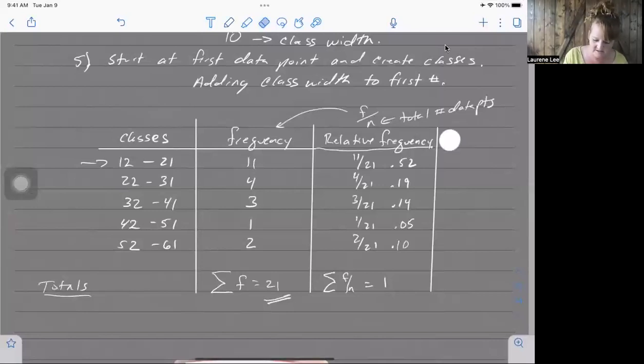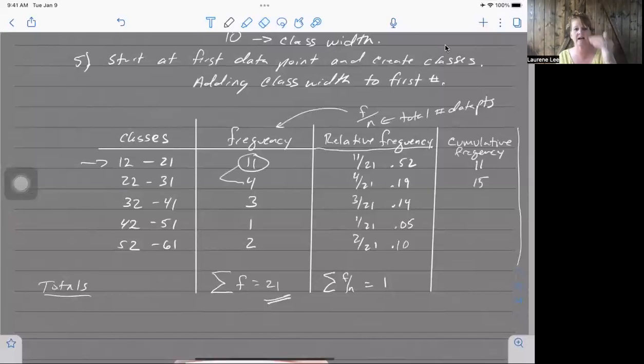The last column in this is called cumulative frequency. Okay. And what that is it's just a running total of your frequency. So the first entry is always going to be your first frequency value. Your next one's going to be those first 2 added. So it's a running total. You're just adding up as you go. So I'm going 11 plus 4 plus 3 plus 1 plus 2. I'm bouncing down this column and adding them up as I go. So 15 plus 3 is 18, 18 plus 1 is 19, and 19 plus 2 is 21. This should always be your end value because it's totaling them up as we go. They total up to 21.